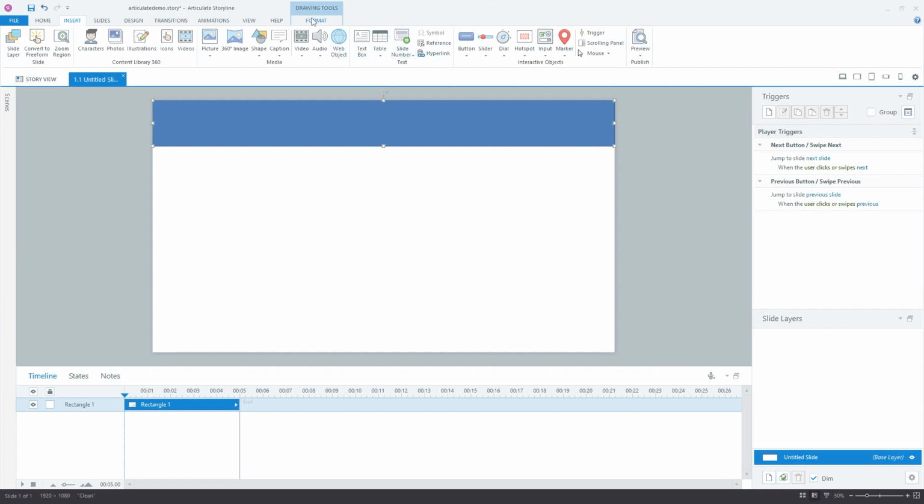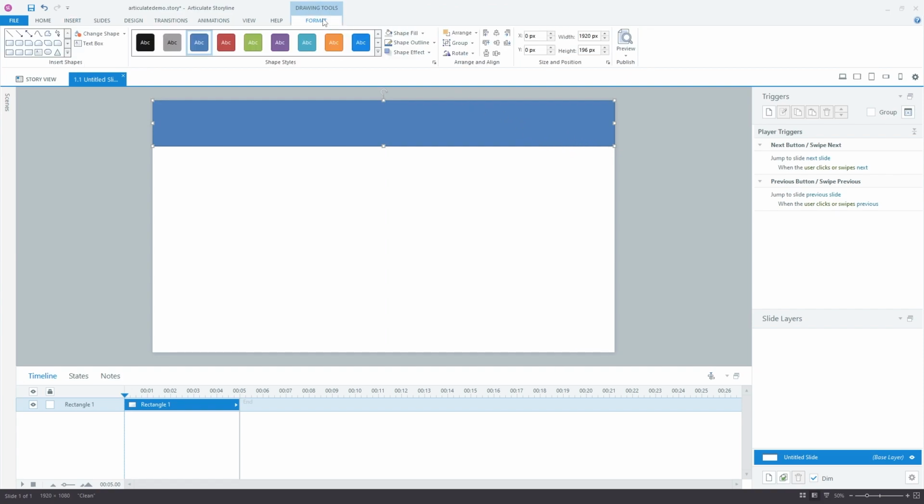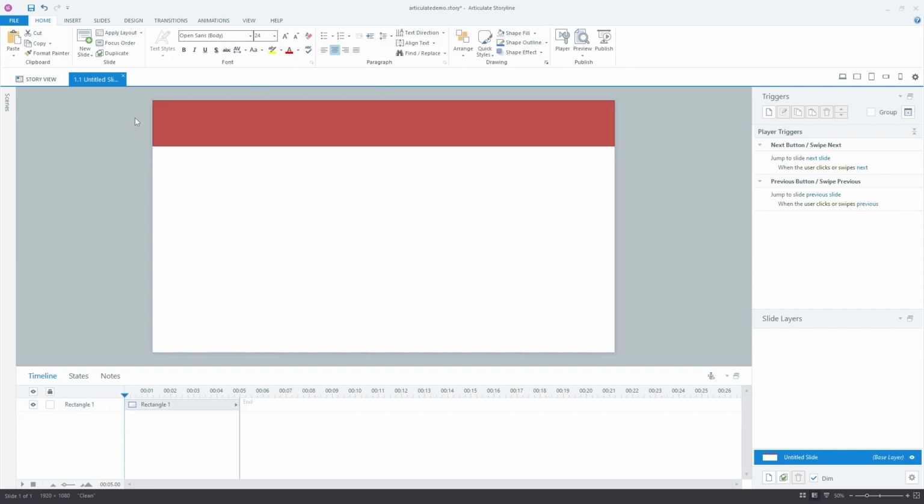So I'm going to start off here. I like headers on each slide to let the user know what they're doing, what this page is about. So I'm going to draw a rectangle at the top. I'm just going to pick this preset color red for now, just to get it going.